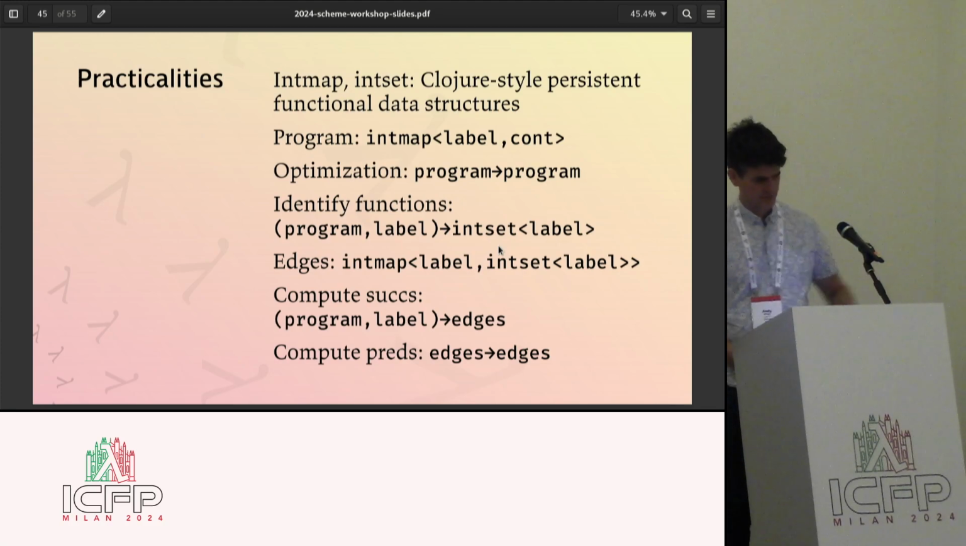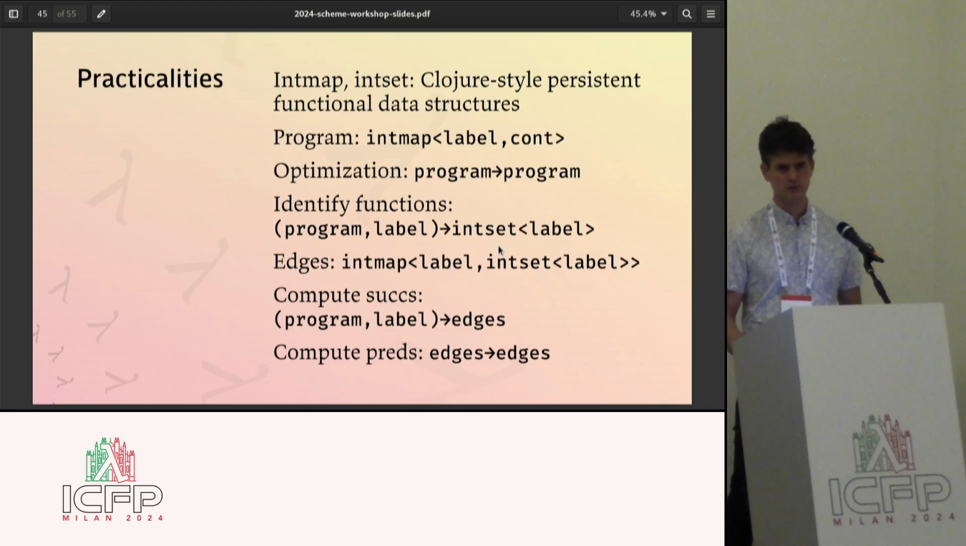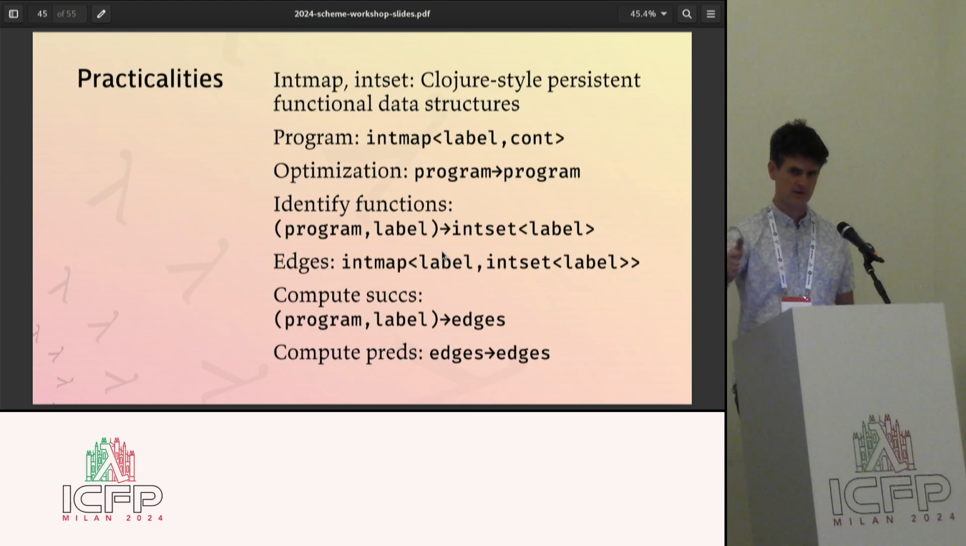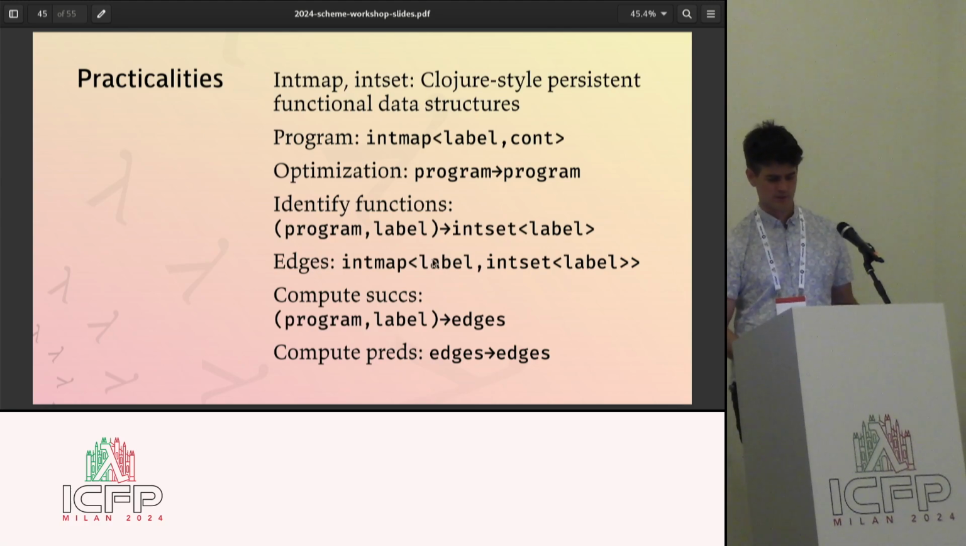On a sort of practicality level, these int maps and int sets are Bagwell-like data structures, in the sense that they are functional maps. They share state. Adding to them is log n. And so your program is an int map from label to cont. And if you go to write an optimization, then you write a function from program to program, which is really nice. And if you go to do an analysis, it's like a function from program to whatever you define your analysis in. So for example, if you go to identify what functions are in this graph, then you start with a program and a start label, and then you produce an int set of labels that identify reachable functions in that graph. You can represent edges as int maps, compute successors in the same way.